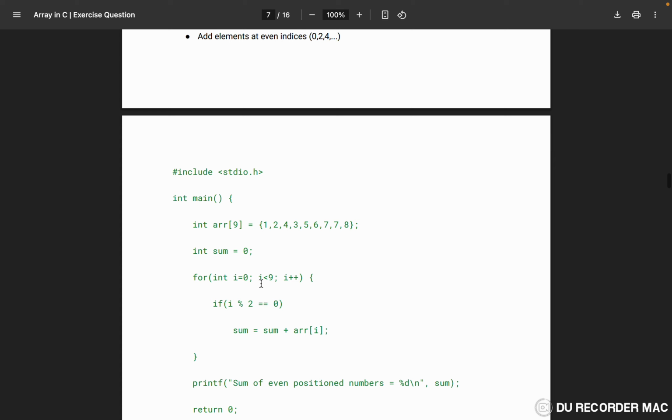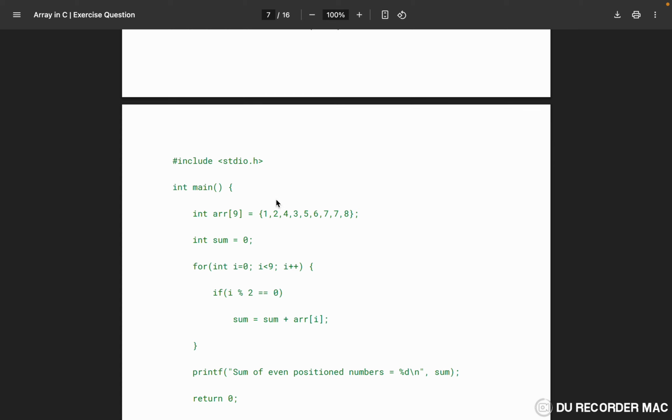So if you start the array from 0, here what you will do, you will declare an array, and then sum is equal to 0. You start the for loop, i%2. Initially it will start from 0. 0%2 will give you remainder as 0. It will add to the sum. Then sum will be updated with 1. 0 plus 1 will give you 1.